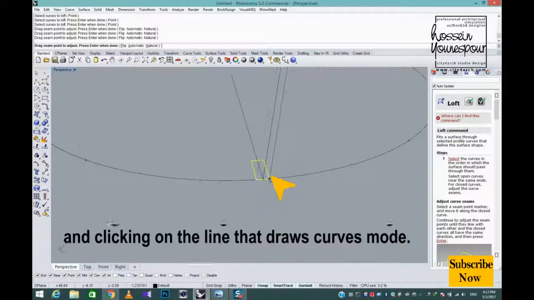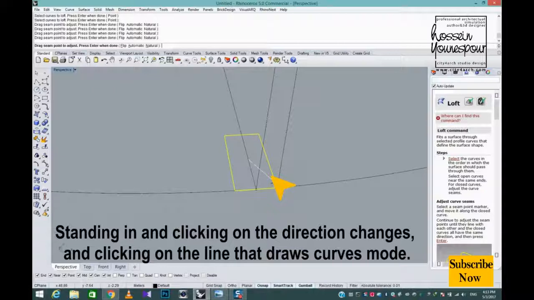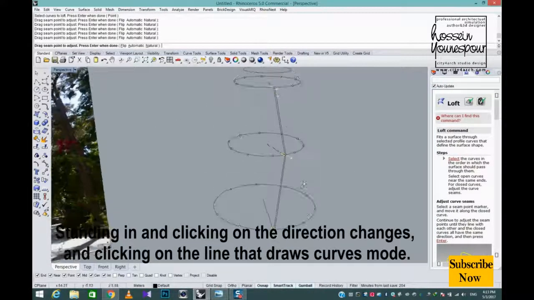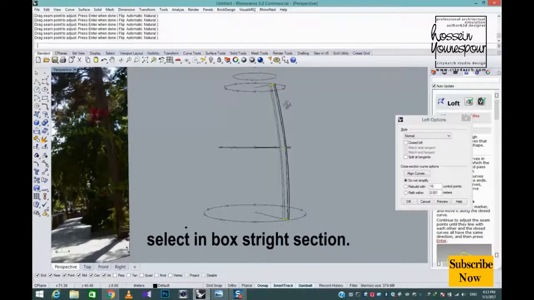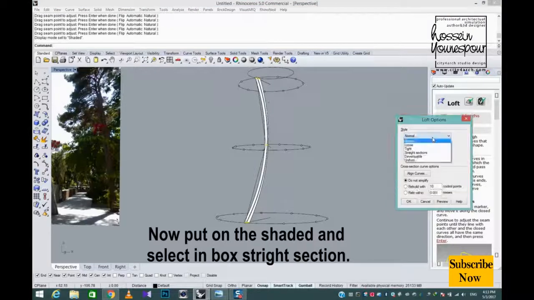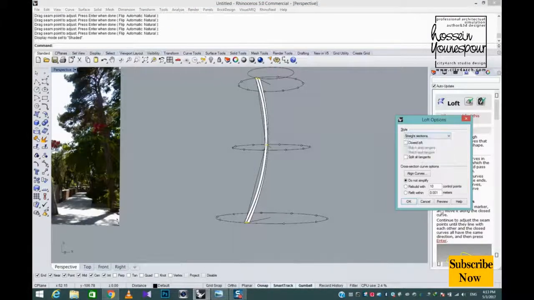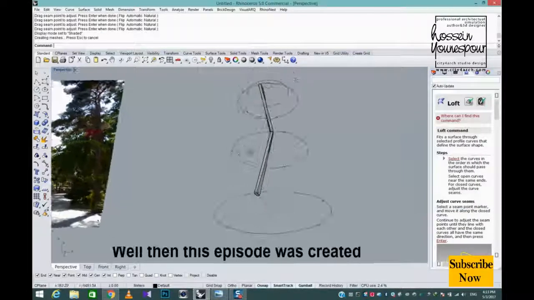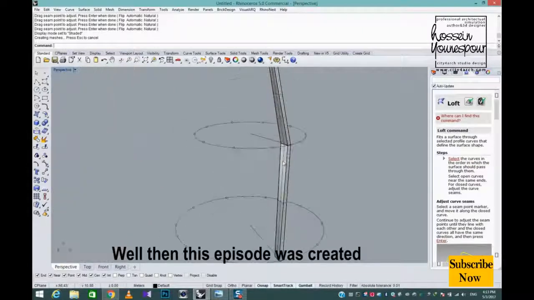Standing in and clicking on the direction changes, and clicking on the line that draws curves mode. Now put on the shaded mode and select inbox straight section. Well, then this episode was created.